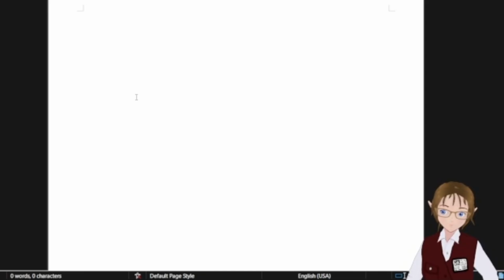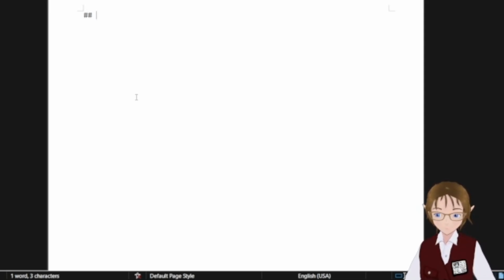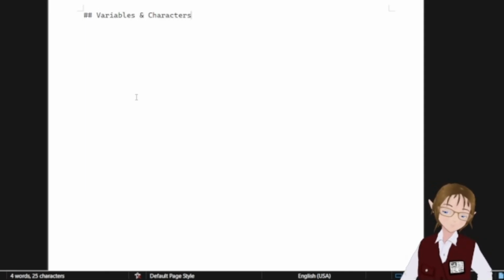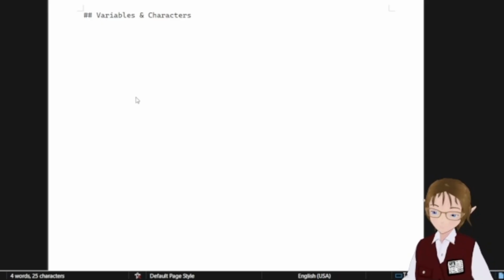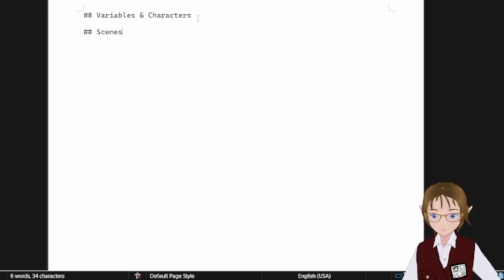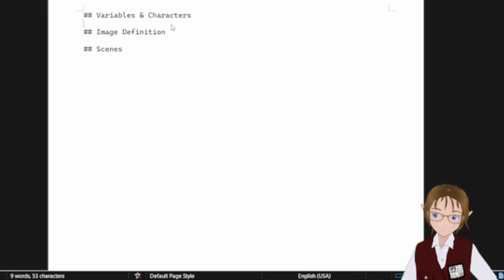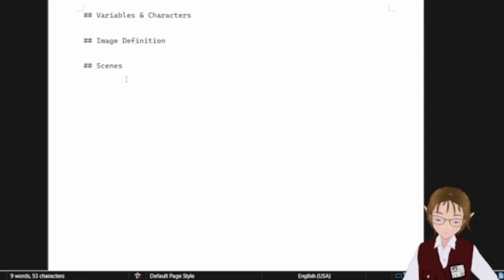So basically, I'm creating code in a Word document. I'm going to start with hashtags, usually two of them, with the first one being for variables and characters. The hashtags make it so that in Python it's a comment line, meaning that anything on that line will not be sent to the compiler, so it won't impact the code at all. Then the second one is a scenes example, and I also usually have an image definition section, but this is a code thing, so it might not apply so much for a writer.